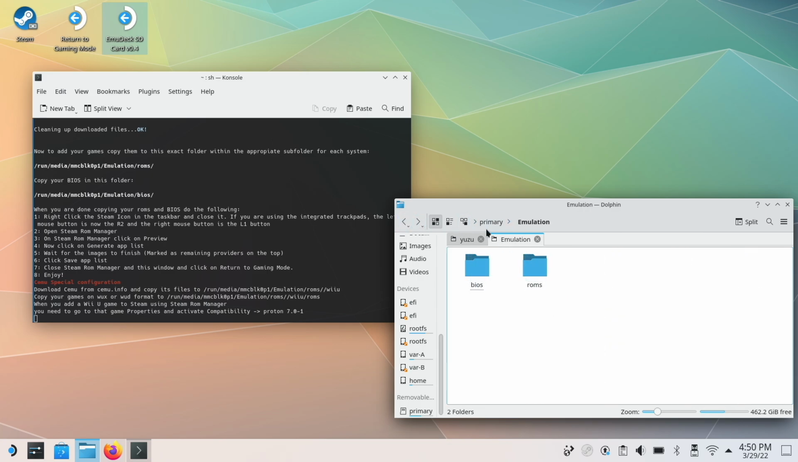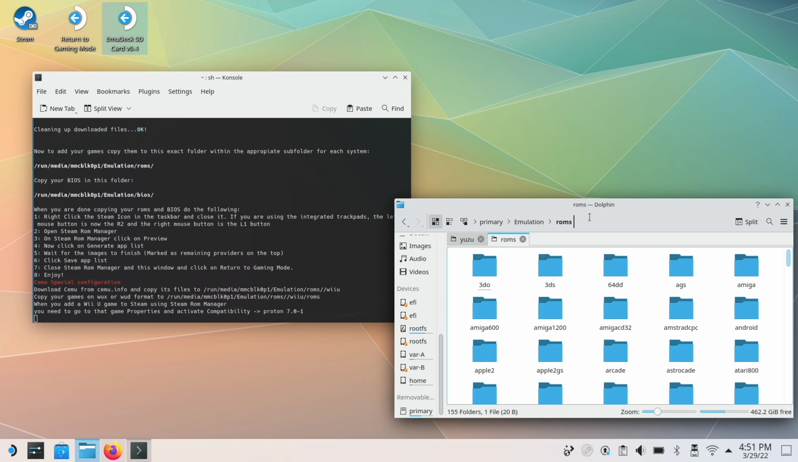Okay, so now we're going to set up EmulationStation. The most important part here is to know the path to your ROMs folder. And you can find it by opening up your ROMs folder and then clicking on the path up here near the top of the window. And as you can see here, it is run/media, and then whatever name for your SD card, then emulation and ROMs. Now this is case sensitive, so remember how this is all written out. You may want to write this down on a piece of paper just to have it handy.